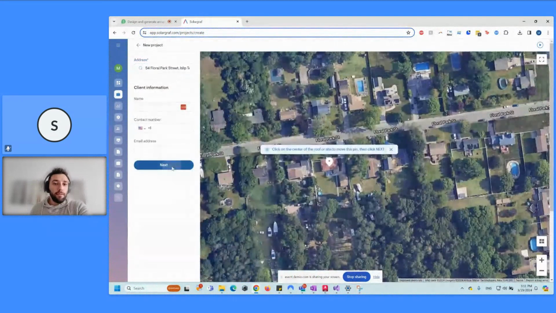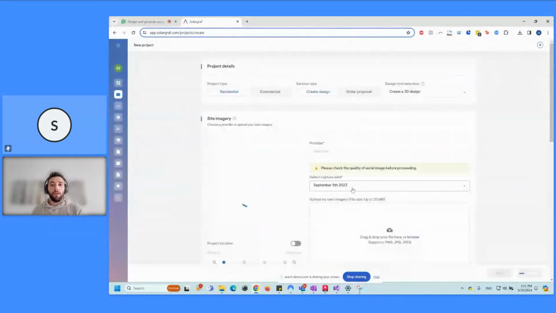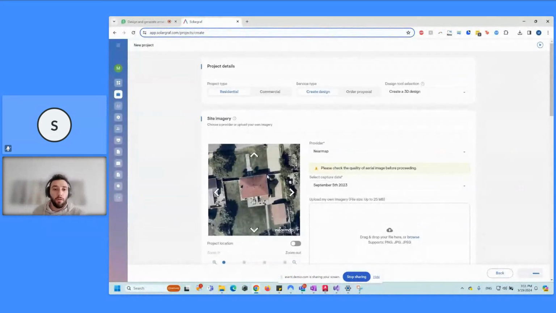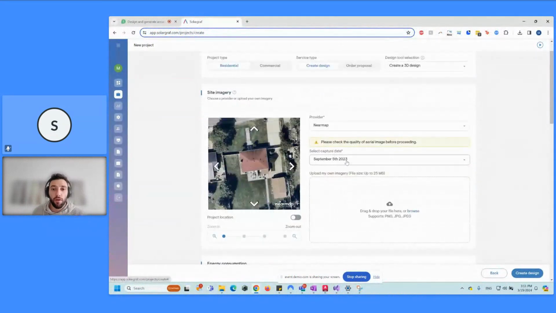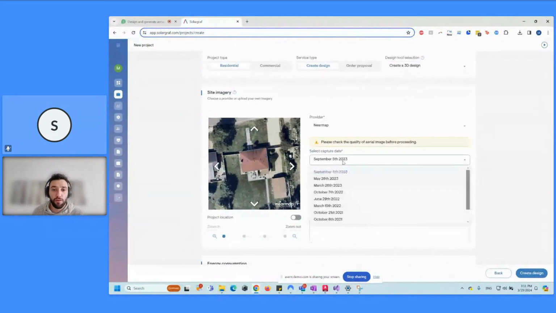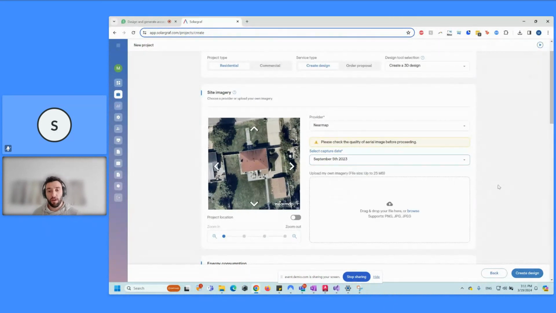We'll hit next, continue. So this is our new project that we've started. We have a really good imagery of the roof here, so there's no trees or anything blocking our system here. We can always change the capture image if we'd like to. So if you have seasonality, you have trees blocking, and you don't want to have leaves, you could always change that image here. So you could use like a winter month or a fall month where there's less trees.